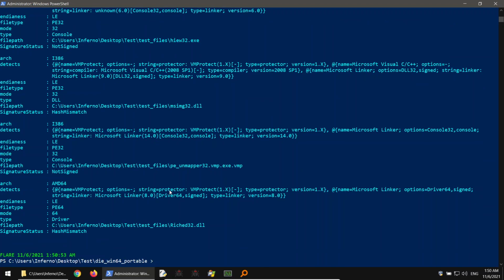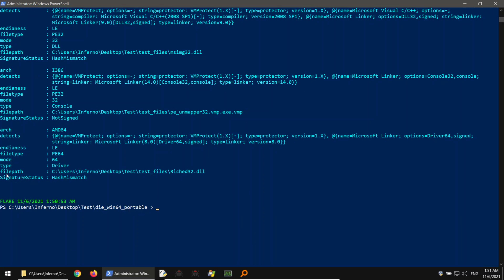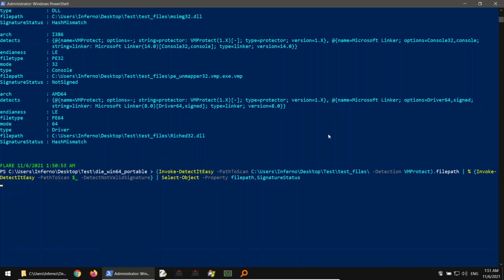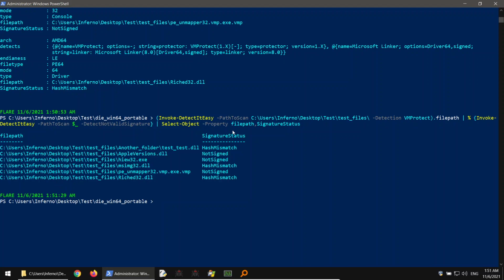But you can see that the signature status is quite interesting. This is quite a chatty output, and you are interested in, for example, only the file path and signature status. So you can again pipe it and use Select-Object, and again the property will be file path. Give me only the file path and only the signature status. And what you get, yeah, that's it. File path and signature status.